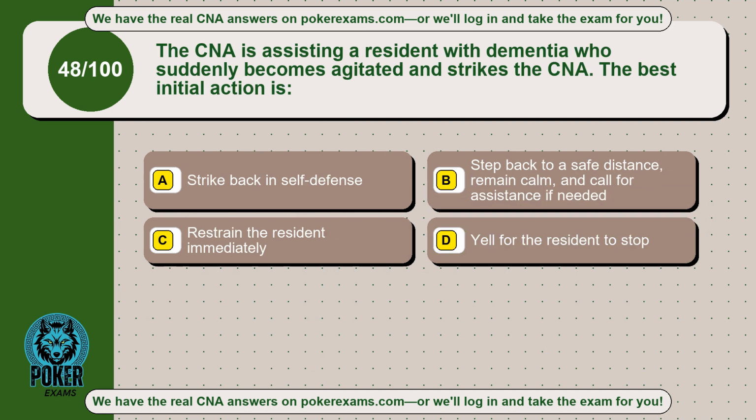Question 48. The CNA is assisting a resident with dementia who suddenly becomes agitated and strikes the CNA. The best initial action is: Option A. Strike back in self-defense. Option B. Step back to a safe distance, remain calm, and call for assistance if needed. Option C. Restrain the resident immediately. Option D. Yell for the resident to stop.